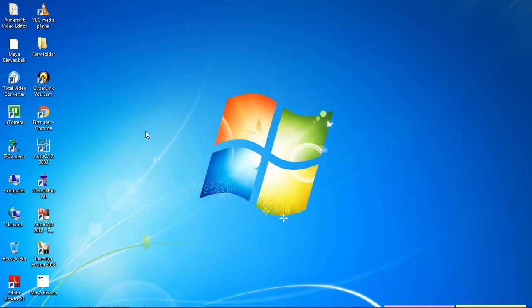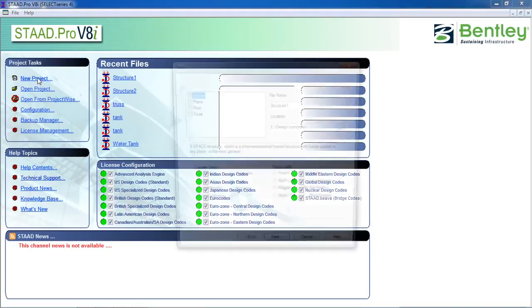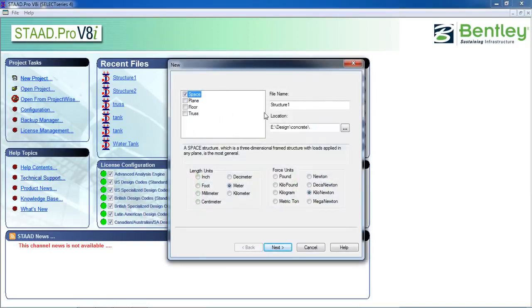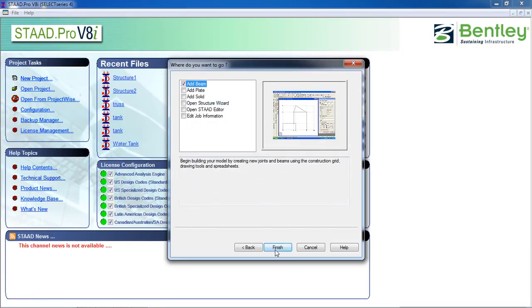So let's begin. First open STAAD Pro, click on new project, select space. You can choose the name and location, length unit meter, force unit kilonewton. You can change the length and force unit. Then click on next, then click on add beam, then finish.